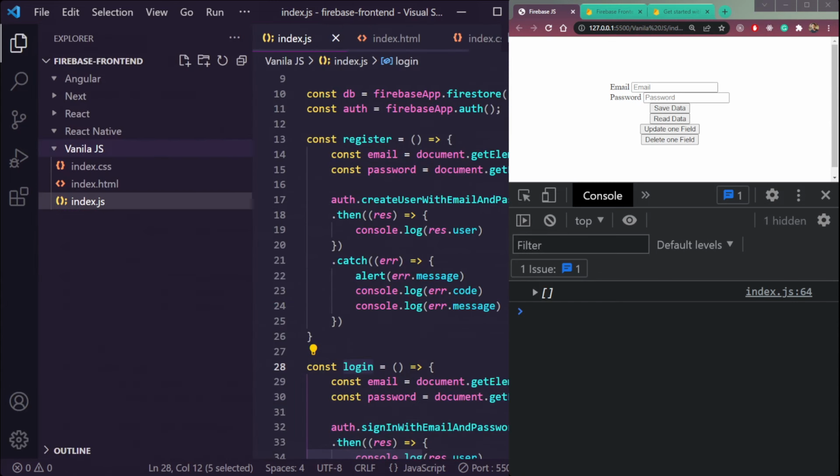We will add the more front-end apps like Angular, Next, React and Native in the next videos.